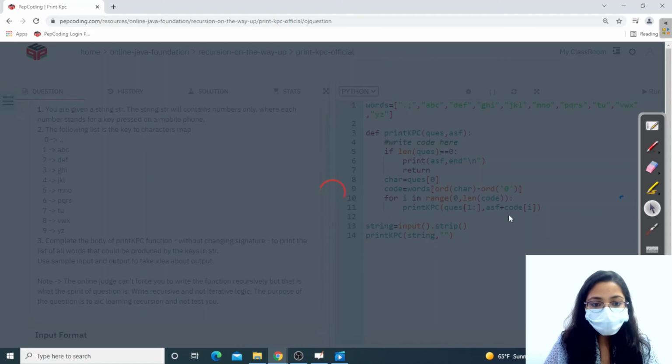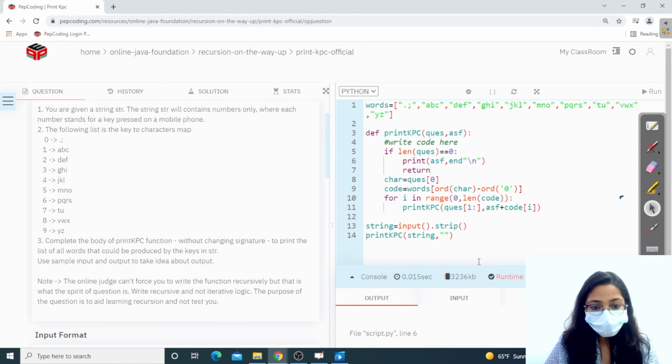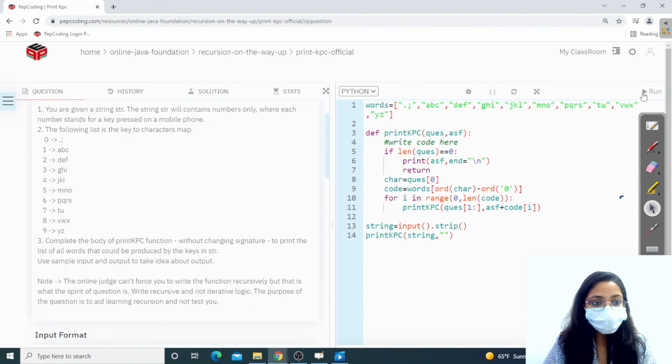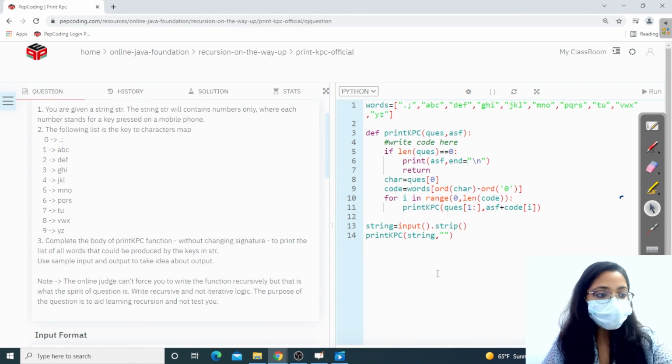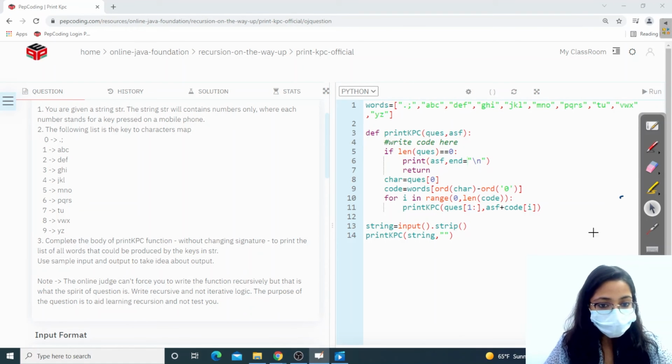Now let's try to run this. Okay. So we have invalid syntax. Okay, we did not put equal to over here. Now let's try. Correct. So it is accepted. Now we're going to submit this. And we got the correct answer. We are going to do a dry run of this.